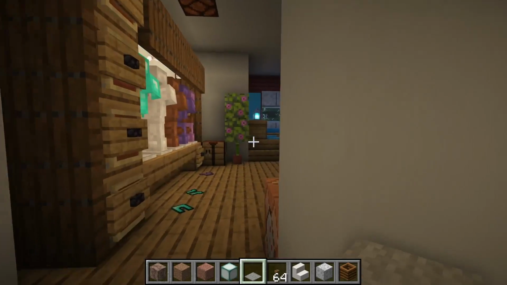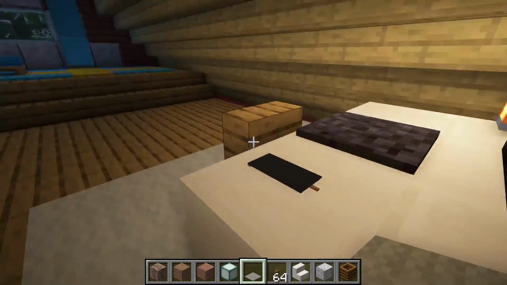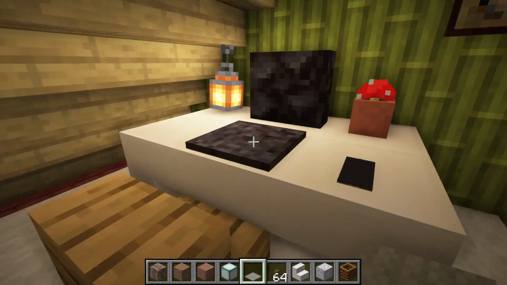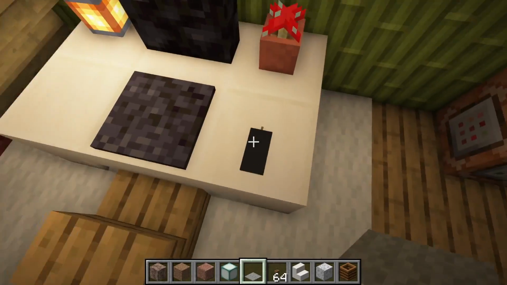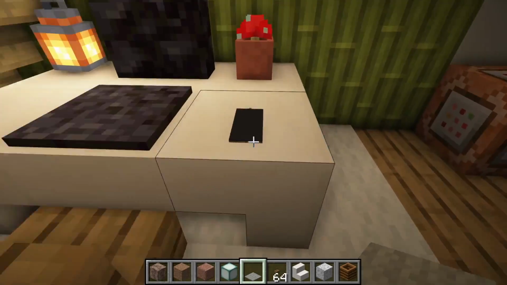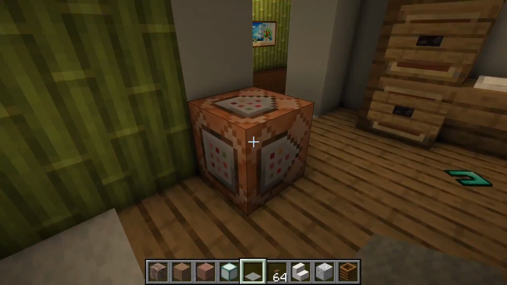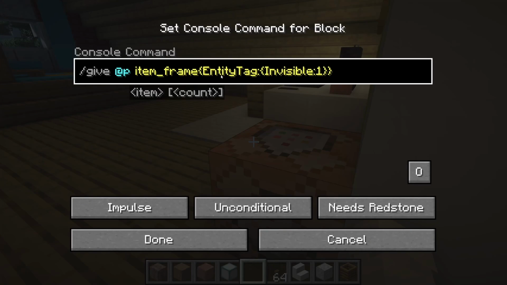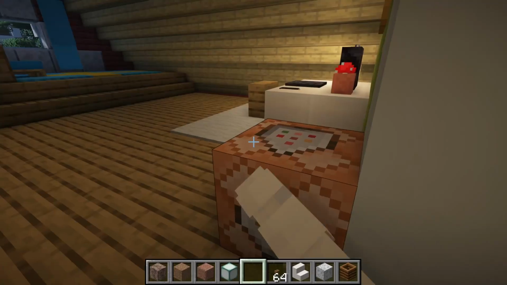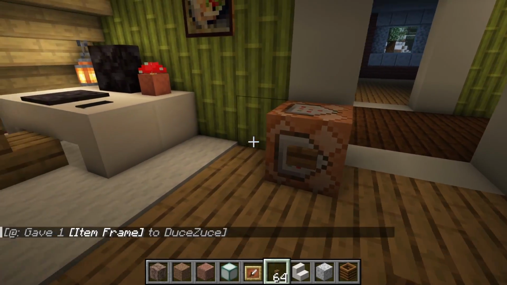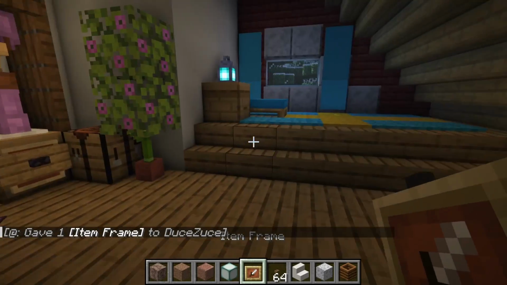I went with 2 bedrooms, like one for a boy and one for a girl. This is the boy's bedroom, and I put a little computer down here. If you want to know how I did all this, right? The clothes on the floor and the mouse pad, the mouse, more like the same thing as before. There's a command for that, and the command is this. So it gives you an item frame which is invisible. Once you do that, you get an item frame, and you can just place it wherever, right?